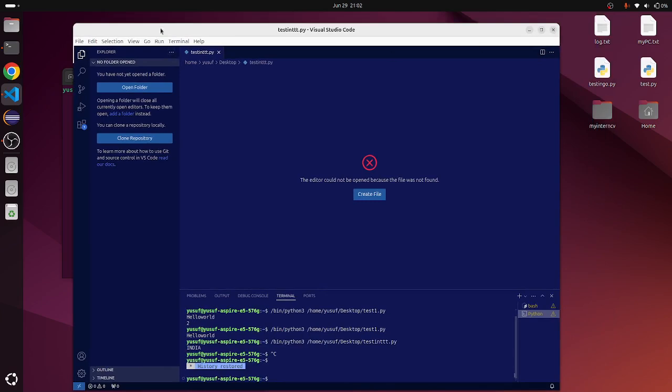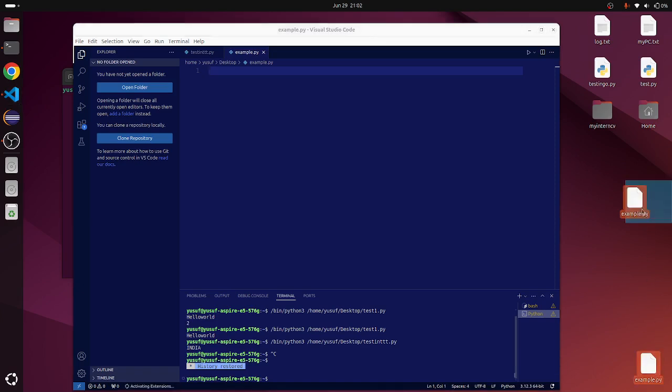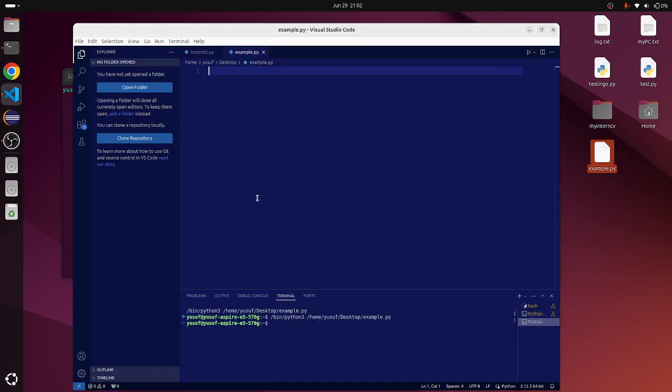So let's create a file, new file, and let's say example. So we will just create it on the desktop. Yes, the file is created. It's called example.py. So at this moment, it cannot identify the Python library.